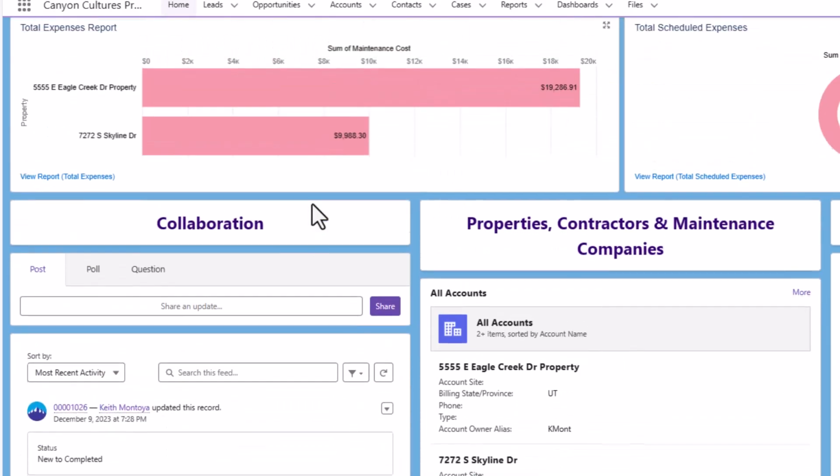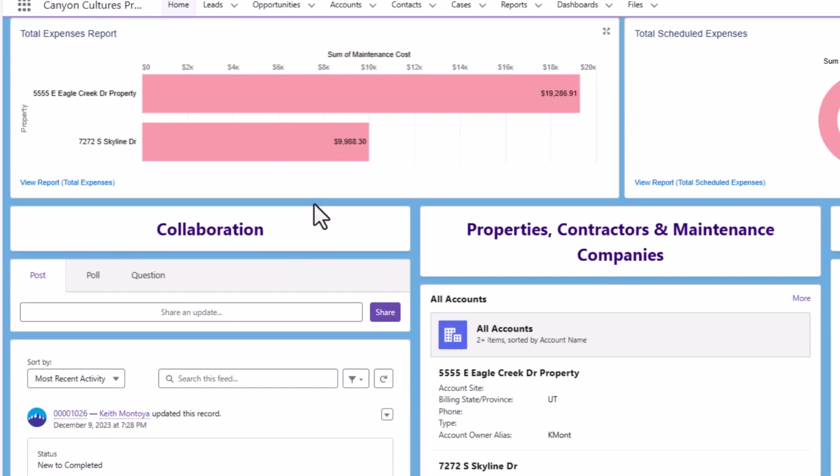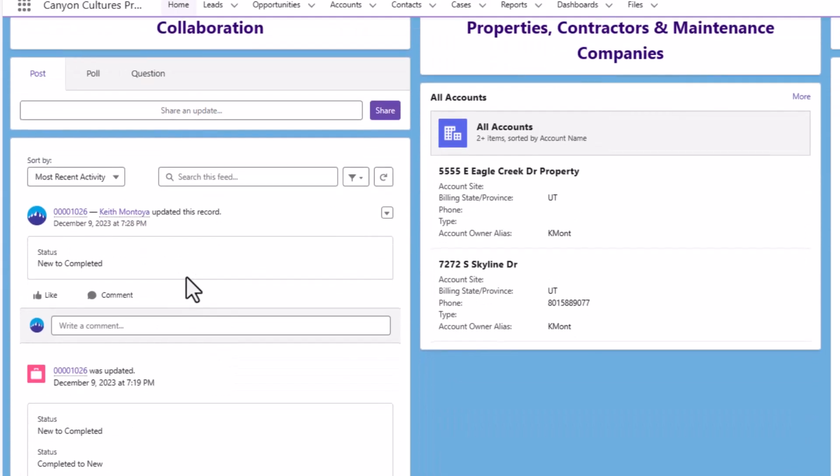Moving on, I've dedicated a section to collaboration. Here I've added the Chatter Publisher and Chatter Feed. It's where I can post updates, share information, and collaborate with anybody that I like.